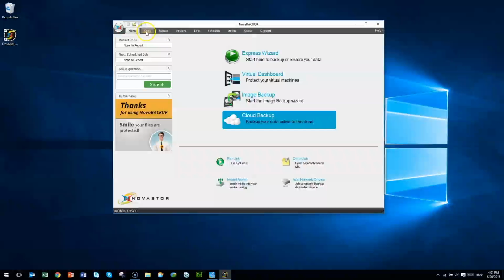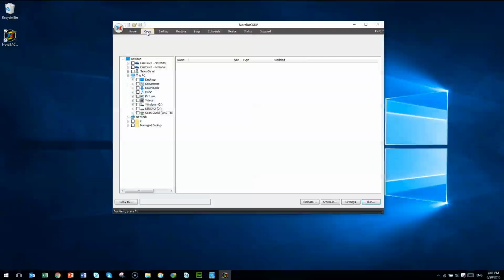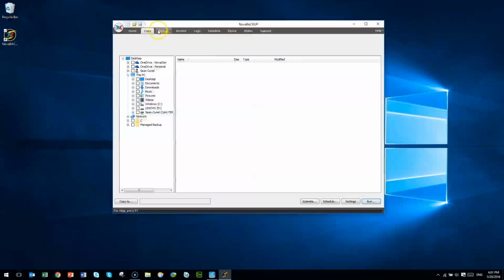Okay, so let's go over to the Copy tab here. Now the Copy tab, this is for if you need to move files in their native format from one machine to another. It's basically a very organized copy-paste feature that NovaBACKUP offers. And then we'll go ahead and go forward here into the Backup tab.